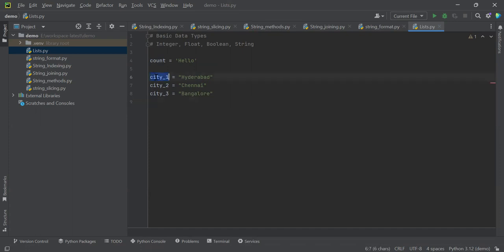Now here we are taking 3 variables, but instead of 3 variables, can I manage all these elements in a single variable? Like city 4, city 5, we have almost 9 to 10 metropolitan cities. But all those cities, I would like to manage in a single variable. Can I manage that or not? That is the concept of the list.